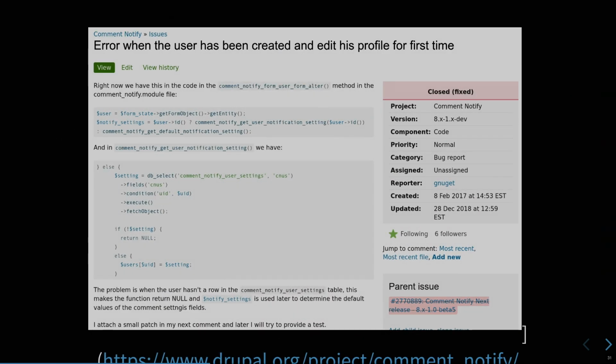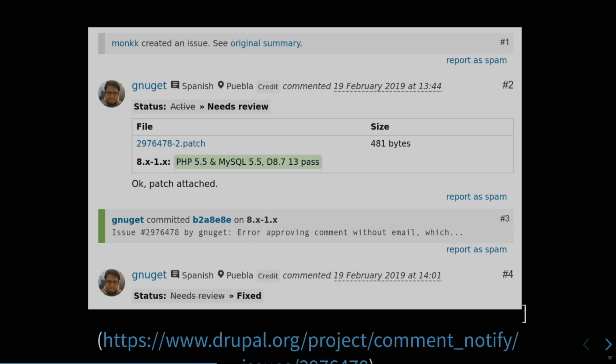So this is one where Garrick contributed a patch to fix an error when a user has been created and edits the profile for the first time with the comment notify module. The module did everything we needed except for this bug. And then this was committed and brought in.